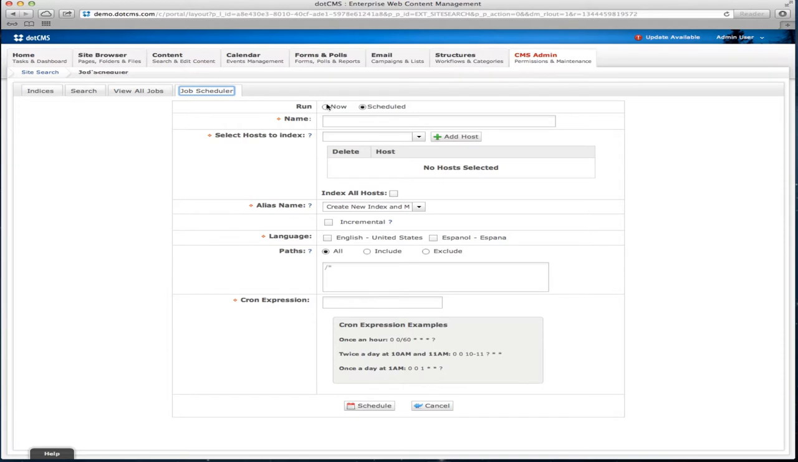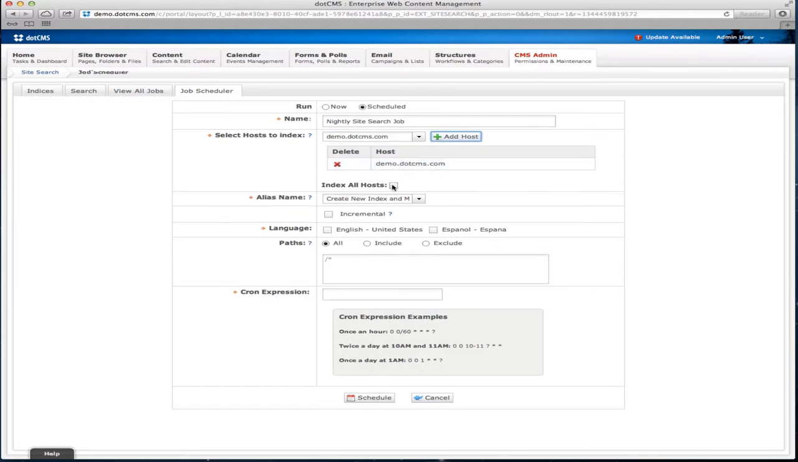I'm going to first run one scheduled. If I'm here, I need to create a name for my job. So I can say here, nightly site search job. I can then select the host where I want to do the search. I can either select the host or I can index all hosts. In this case, I'm going to index the demo. And then I can select the alias name. In here, I can either create one and make it a default, or I can select one that is already created. In this case, I'm going to use the site search one that we created before.